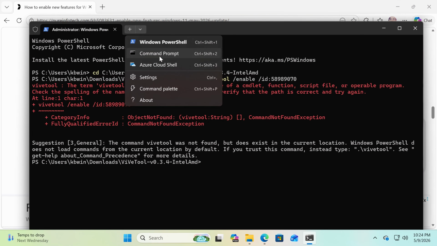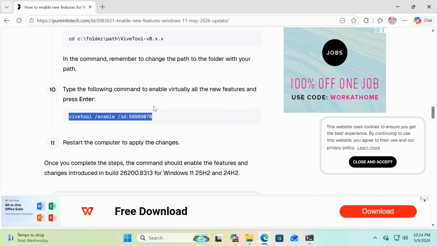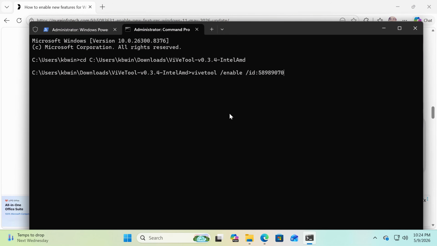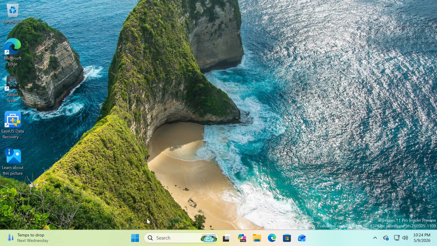No, I'm going to use the command prompt. I'm pretty sure the command prompt will work because PowerShell has strict policies. Okay, let's paste that inside the command prompt and hit enter. And it says successfully set feature configurations. Now we just need to restart our computer. And after a restart, the system should feel more responsive.